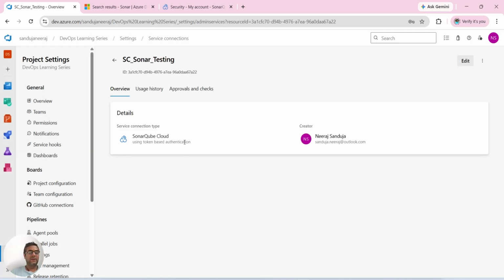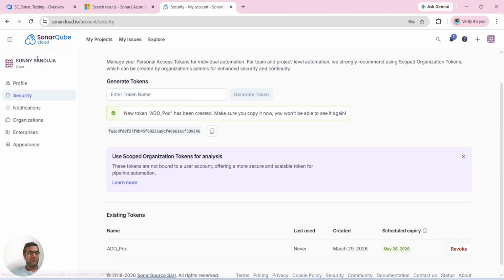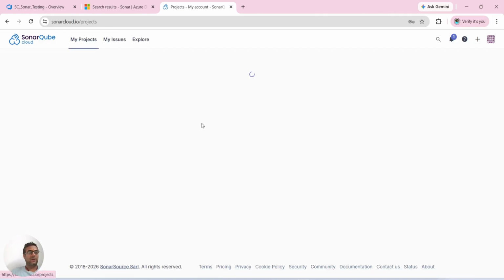Now you can see that from Azure DevOps to SonarCloud, we have set up this service connection to be used within our pipeline. We have to do the other way around as well. From SonarCloud, if you can see right now, there is no project here under SonarCloud. We have to set up connectivity so that SonarCloud can also connect to the Azure DevOps repository as well. So how to do that?